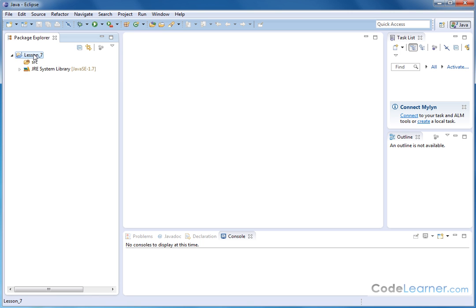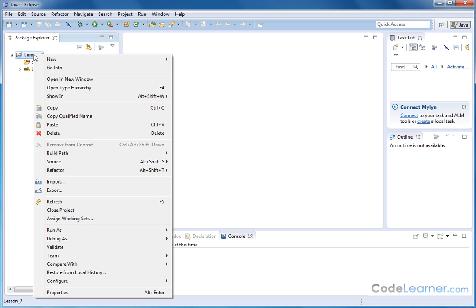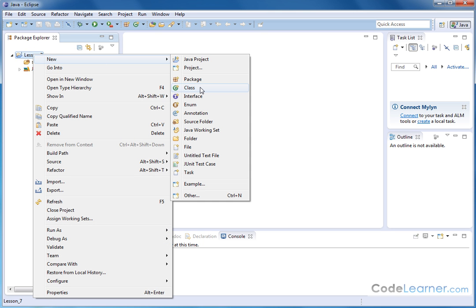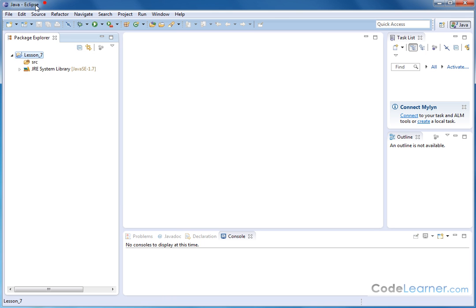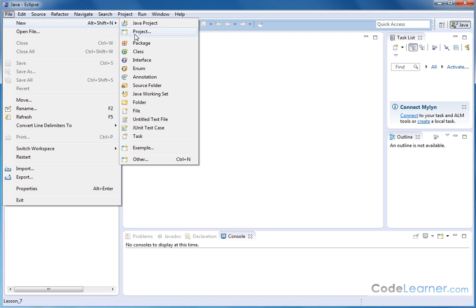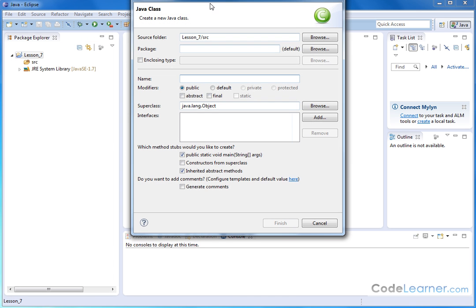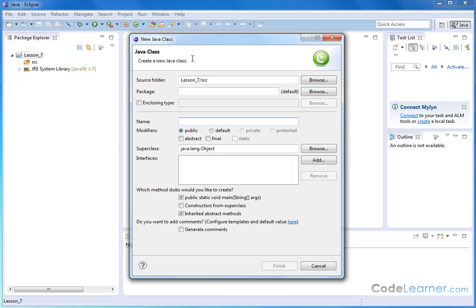There are two ways to do it. You can right click on lesson 7 here and choose New, Class. We need to define a class, which is basically going to be our program, or you can go to File, New, Class. It's the same thing. What you have here is a new class wizard. It's telling us that the source file is going to be stored in lesson 7 source. And it's asking us, what do we want the name of the class to be?